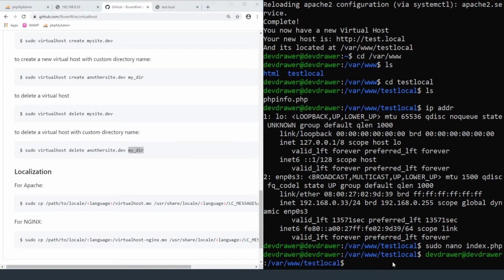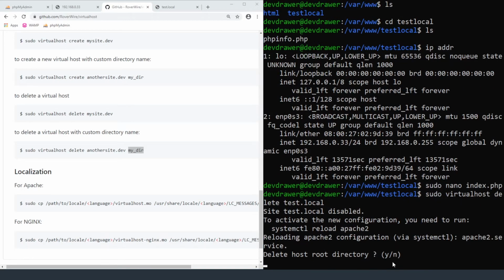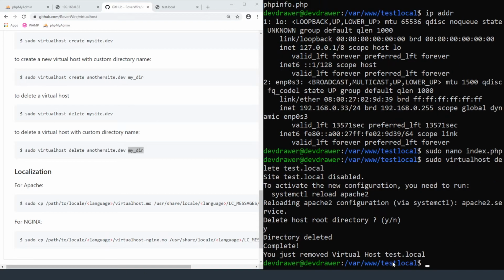So what I'm going to show you on this one is we're going to do sudo VirtualHost delete. I thought it messed up my screen for a second there. It was just wrapping. VirtualHost delete, and then test.local, and then it's going to verify that it deleted the configuration files that it created on the host. It reloaded Apache. Now it's asking me if I want to delete that host root directory. So I can hit yes on this, and then everything will be gone.